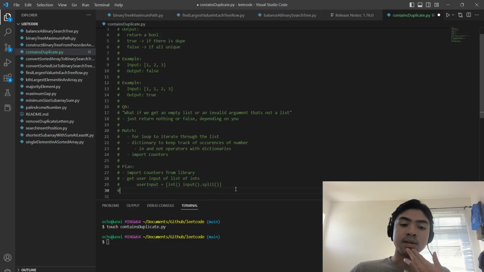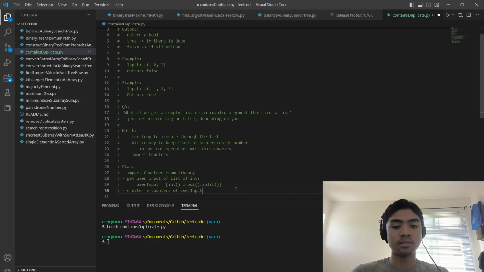And then once we have user input, we can send that to another function. But before we do that, let's just say we have the function already made, right? What I want to do is create a counter of user inputs.